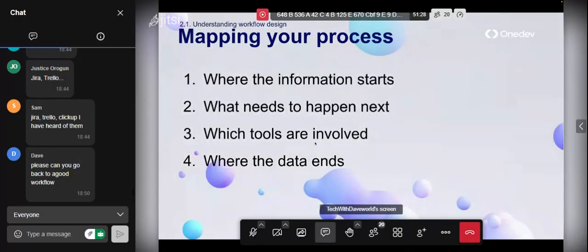After what tools are involved, you need to know where the data is ending. So when Zapier is able to catch when the form is submitted and sent a mail, right, what is going to happen next when the data ends, right? And you also need to catch the potential bottleneck. It's very, very important, right?